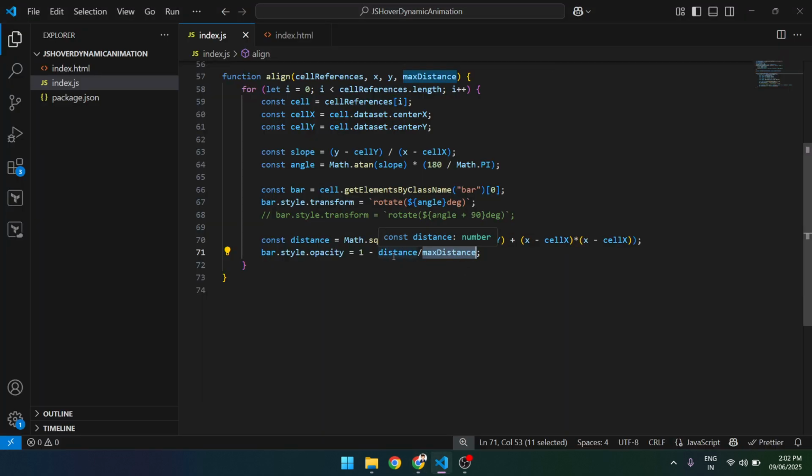But initially, if the distance is 0, that is your cursor is inside the cell where the bar is, then it would become 1 minus 0 divided by something, that will be essentially 1. So it will stay 100% opaque. As the distance increases, this fraction will increase. So 1 minus this increasing fraction will result in a decreasing value. So as the distance increases, the opacity will also decrease, as you can see visually.